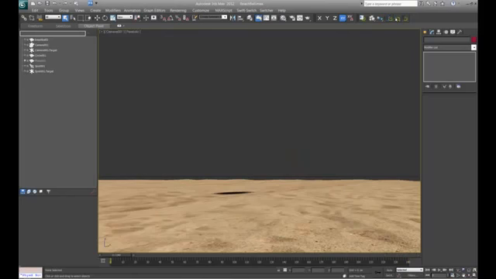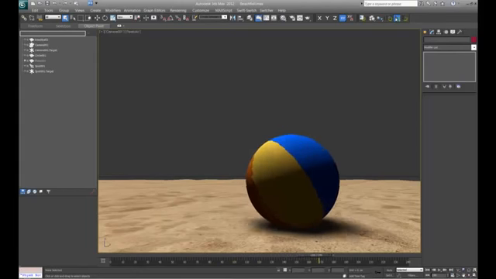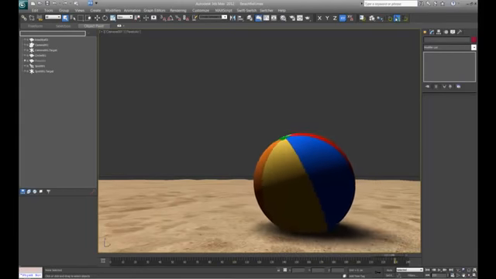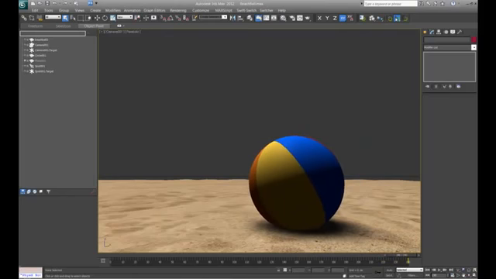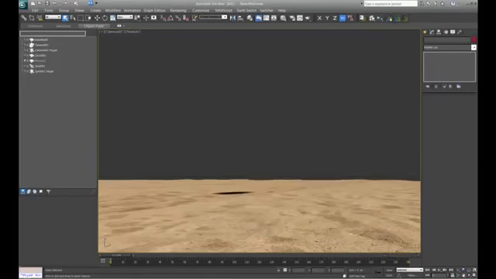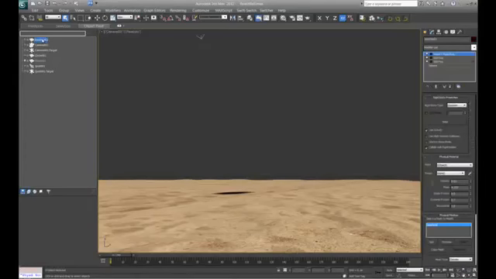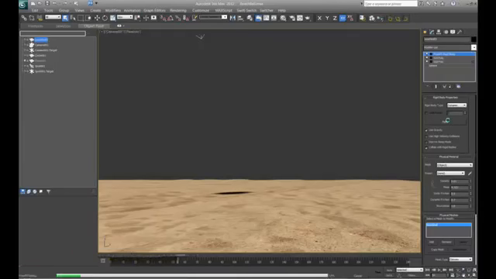So it just comes down, using the basic gravity default settings, and then I messed with the bounce and the friction and the density and mass. Okay, so what I want to do is pick the ball, and I want to go ahead and bake that down to keyframes.